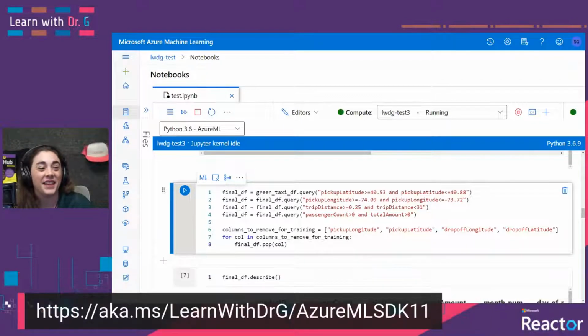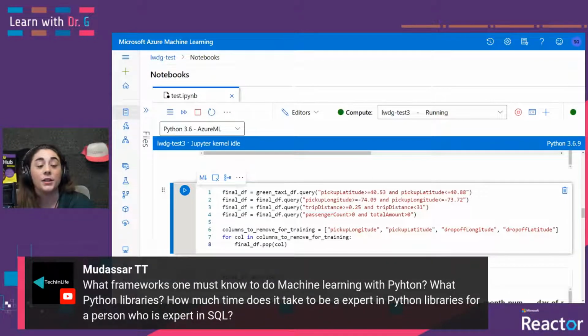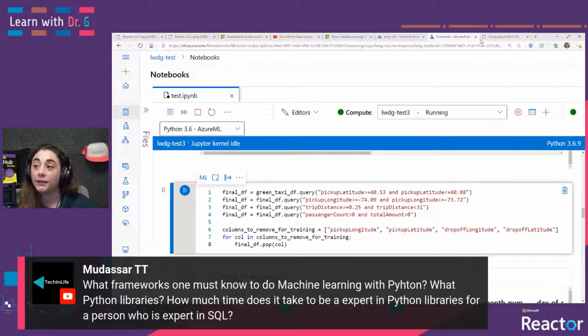Thank you. What frameworks must one know to do machine learning with Python? What Python libraries? How much time does it take to become an expert in Python libraries for a person who's an expert in SQL? That's a really great question. I heavily use Pandas, NumPy, and Scikit-Learn. Scikit-Learn for the actual machine learning parts. Scikit-Learn is a really great library, and they have some amazing documentation that I highly recommend you check out.